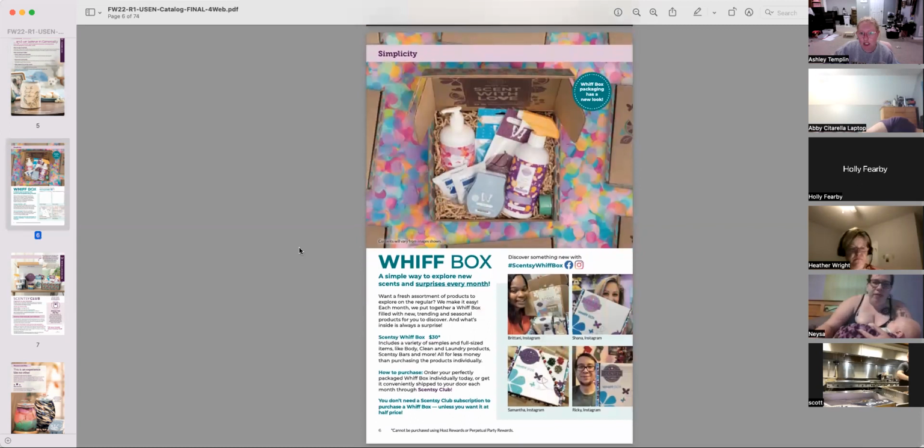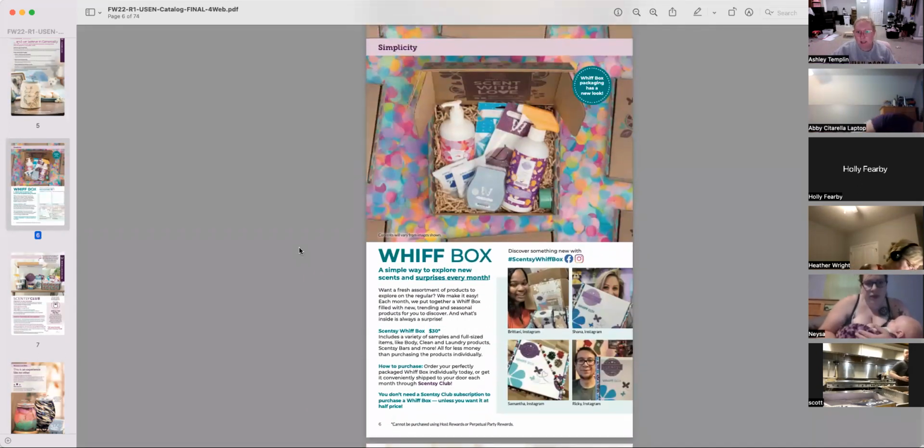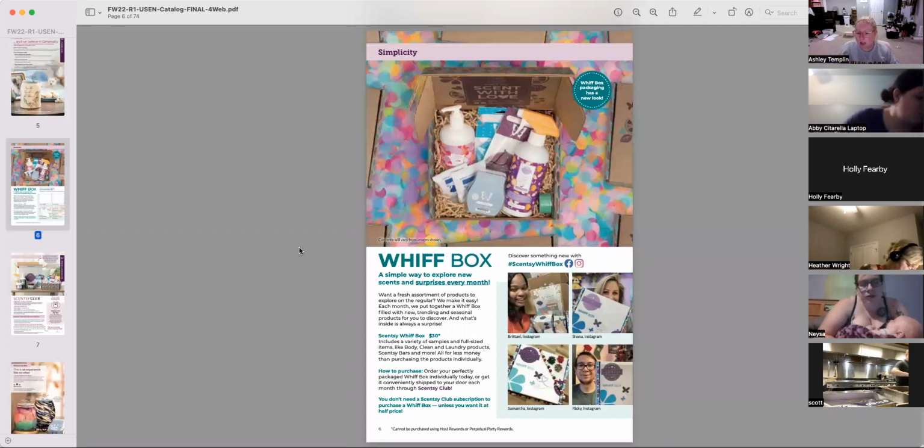The next page here is simplicity. There are 2 pages that outline simplicity. The first one is the whiff box. If you're not familiar with the whiff box and what the whiff box entails, this is a really good page to mark because it gives you all the information about the whiff box.